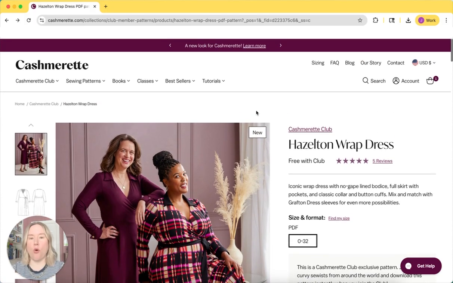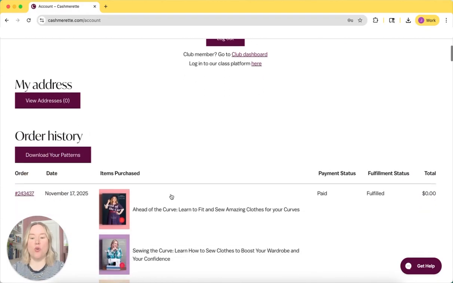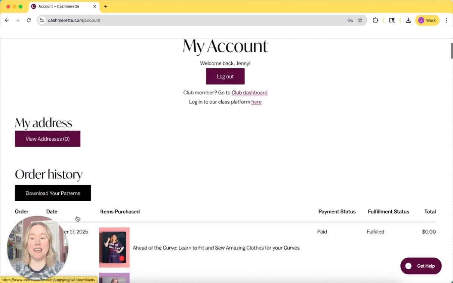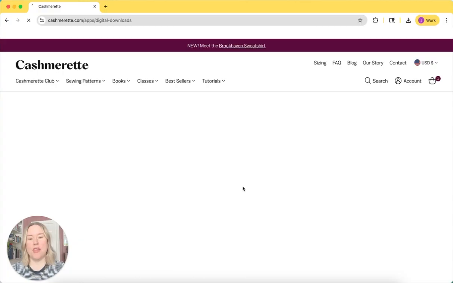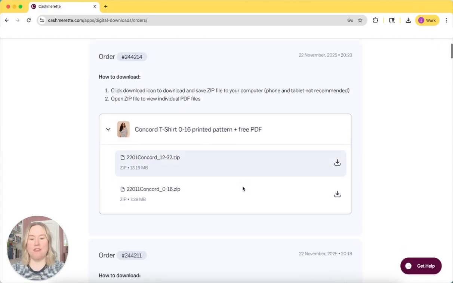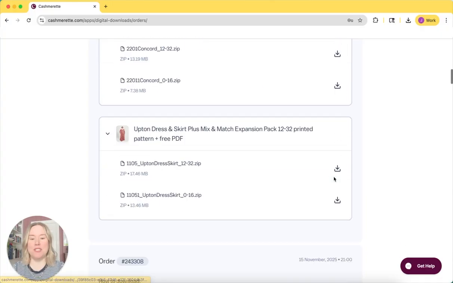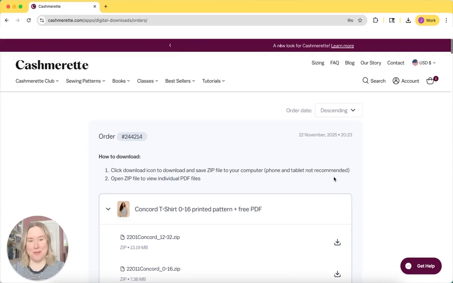So once you have already downloaded your pattern, you can simply go to your account and see them all there. So I'm going to click account, and then here you see your order history, so everything you've ever ordered from Cashmerette, but you can see here, download your patterns. So you click there, and when you open it up, it will show you all the orders you've made from us, and you can download them by clicking this icon, and it will download directly to your computer. And you can do this as many times as you like.